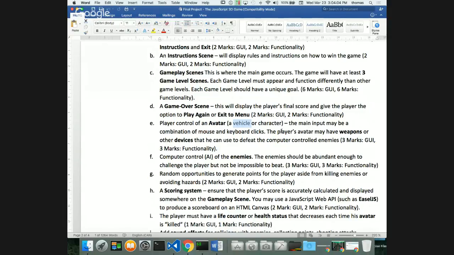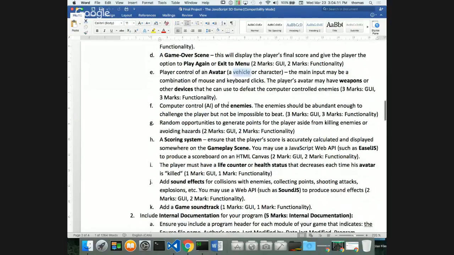But you have to be able to move your player, and it's got to be believable, right? So I'm giving you 6 marks for that. Just moving. That means jumping, moving, you know, the whole thing. The total control of your avatar is what I'm talking about.